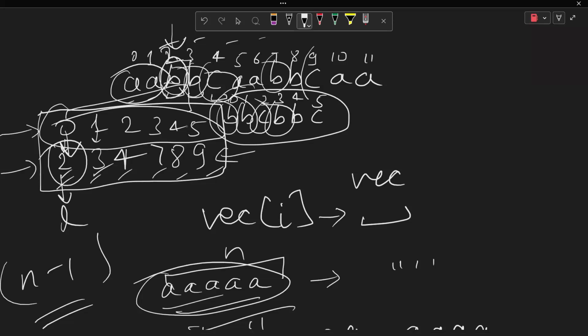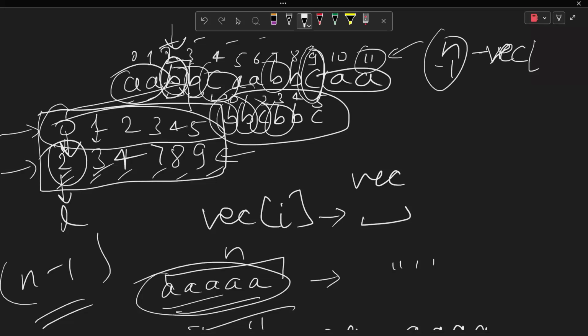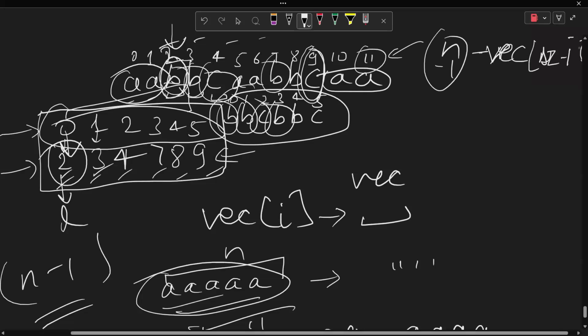And what would be the value of R? It would be the number of characters to the right. So this is my N, and N minus this thing would give us this. So it would be N minus 1 minus vec of the last. Okay, that's what I have written for R.